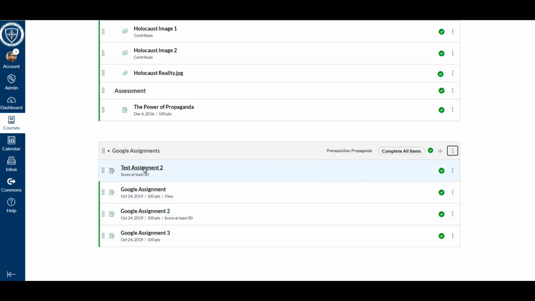So that means they have to take this quiz, then they have to view this one before they can complete this one. So it really makes it so that you can control the flow of instruction within Canvas. It's really great for that.